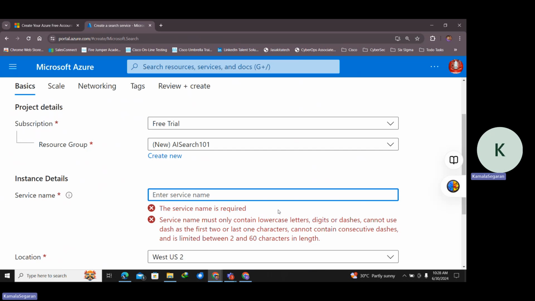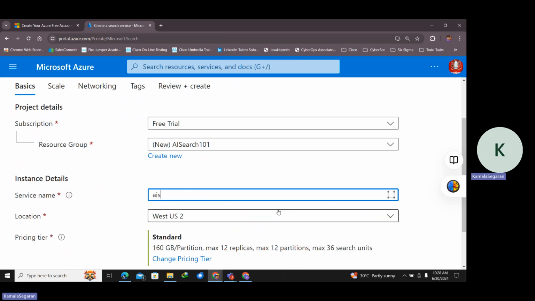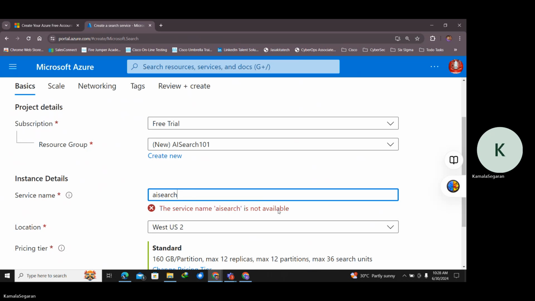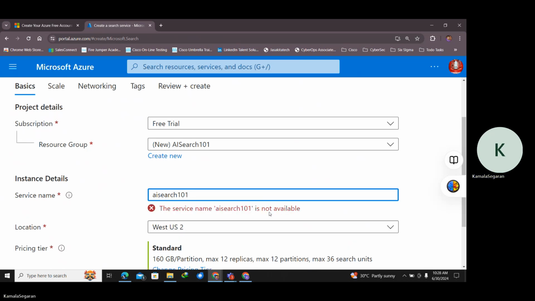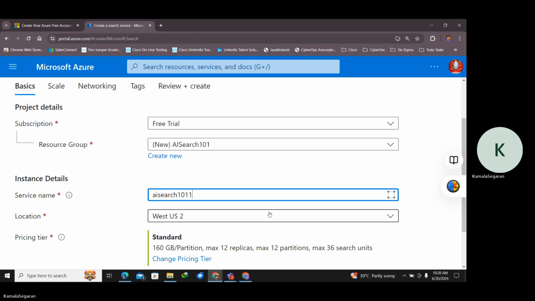Must only contain, okay, AI search 101. Boleh ya? Because atas sudah habis nama AI search 101, right?